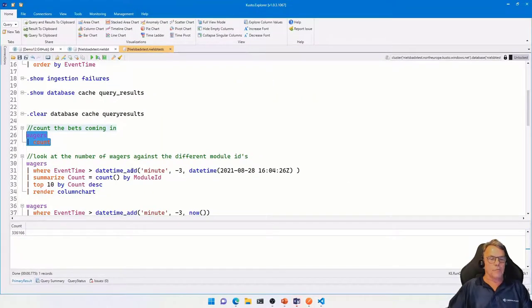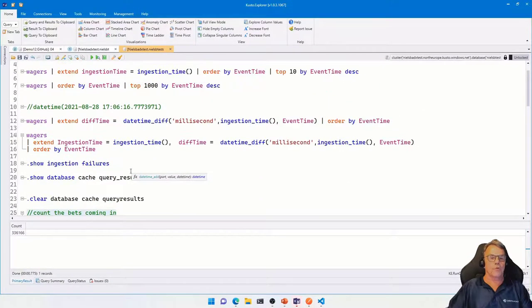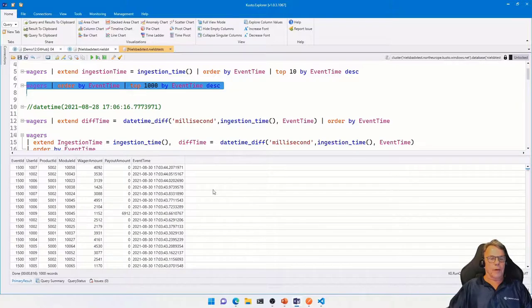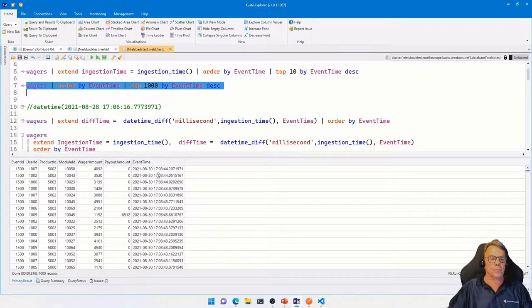Right? We should be able to do something like this. So we're saying wagers order by event time, and we are taking the top 1,000, ordering it by event time descending. We're highlighting, and we are running it. Cool. So event time 1703. So that was like 3 minutes ago. So data should be coming in, I hope.